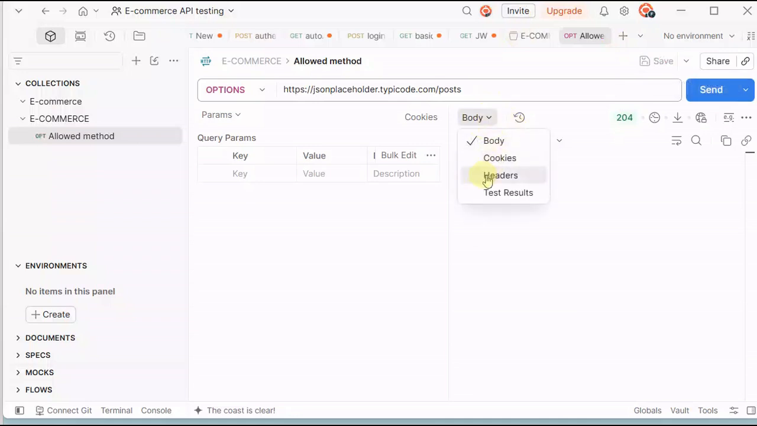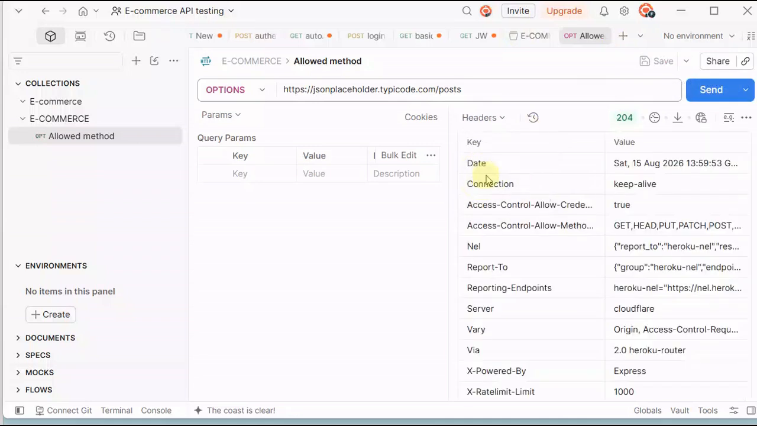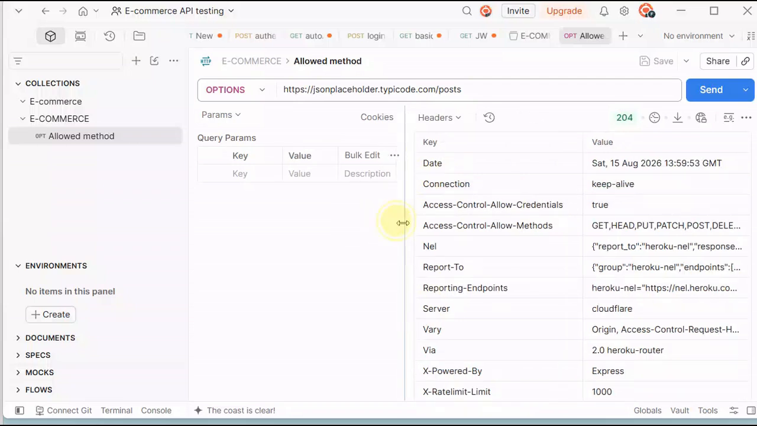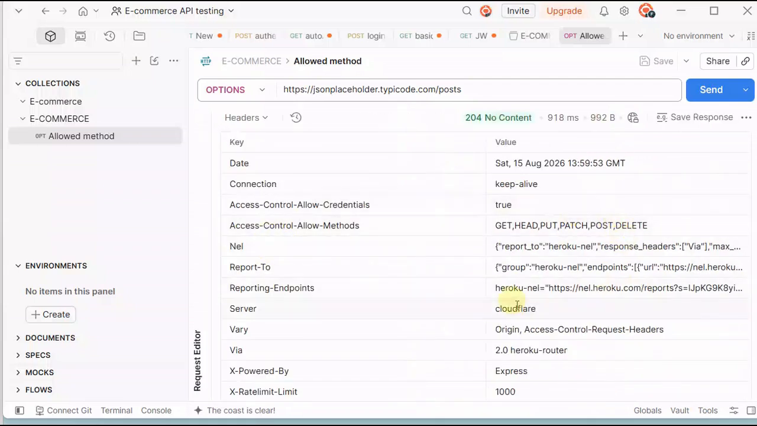In the body, we click on the headers. We have to check the response. See that we have used the OPTIONS method and this URL. The request method at the top left of Postman, you selected OPTIONS here.